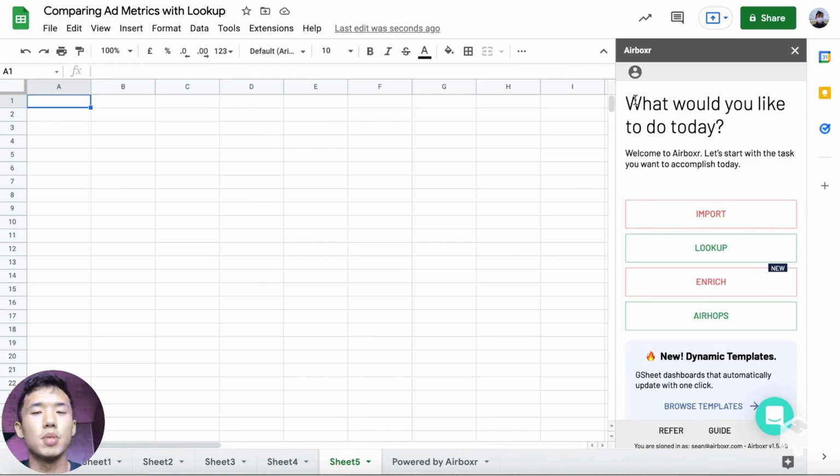Hello. Today I'll be demonstrating how to use Airboxr's lookup function to compare ad metrics from two different sources, Google Ads and Facebook Ads, on the same spreadsheet. So the first thing you want to do is to import your ad metrics from one of the data sources.